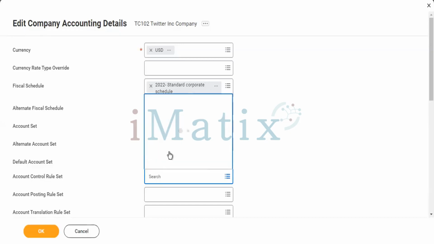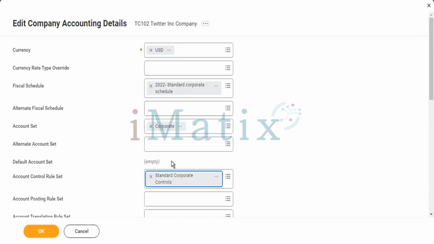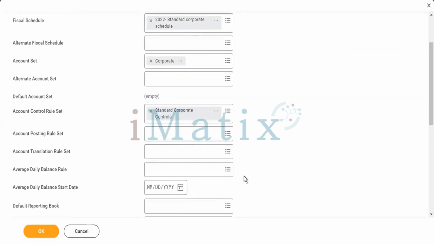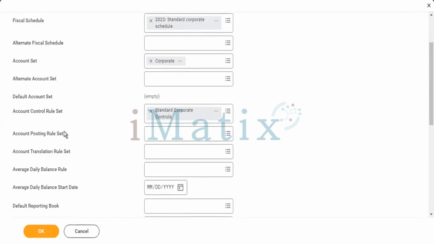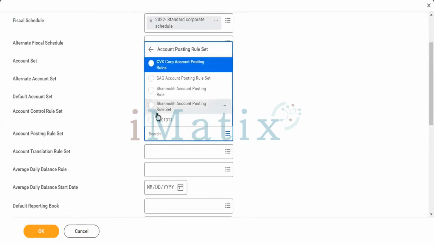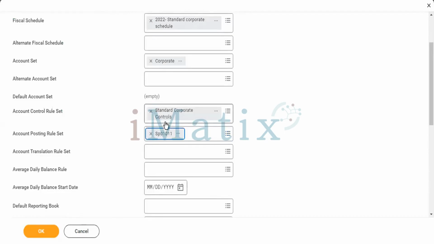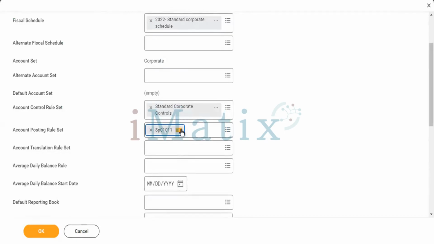For now, I'll select a value. This control rule set is used for your manual journals. Account posting rule set is used for your operational journals. Let me select the value first. We'll use this one. Somebody has changed the name of it. I'll just rename it later on.